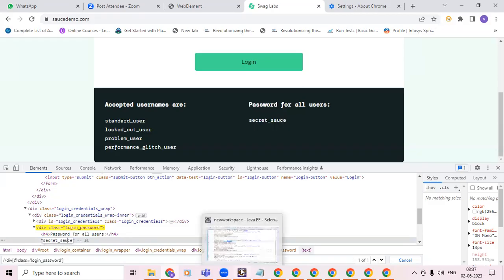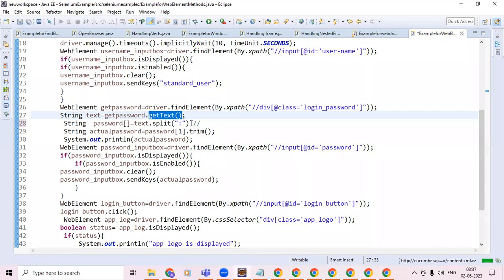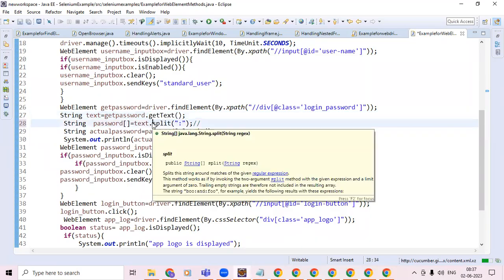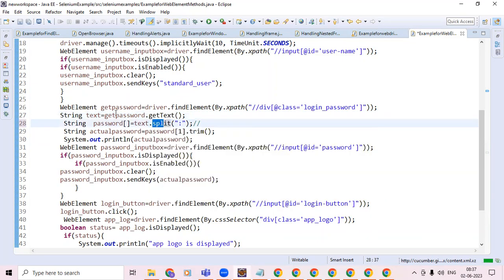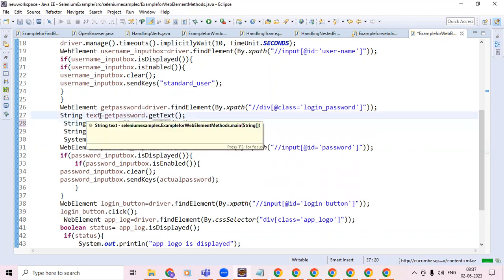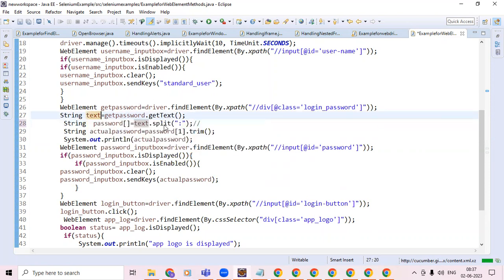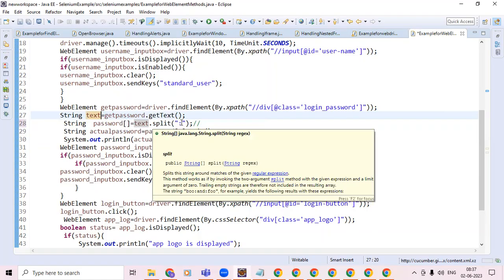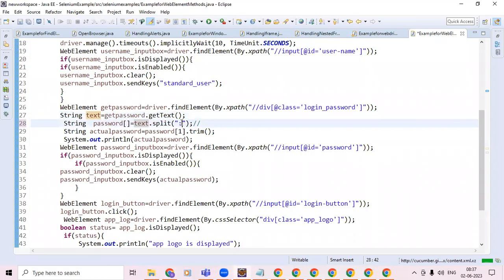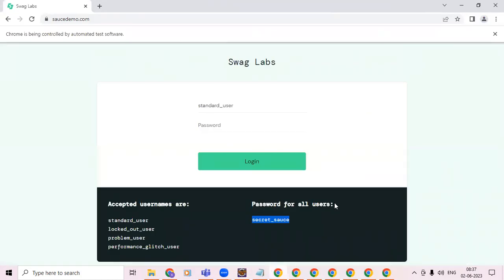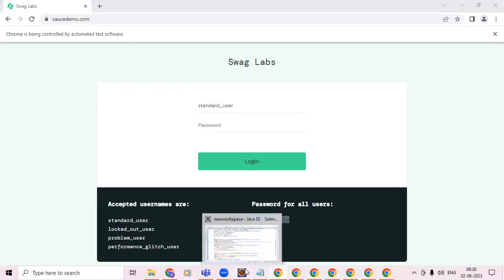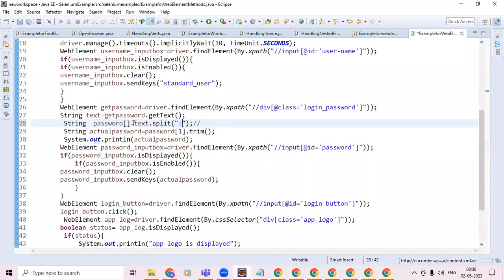So for that, I used a split function, because in string handling we have a method called split. Using that I separated with the colon. Colon is coming here, so I separated with the colon. Whenever I separated with the colon, the split method returns a string array.